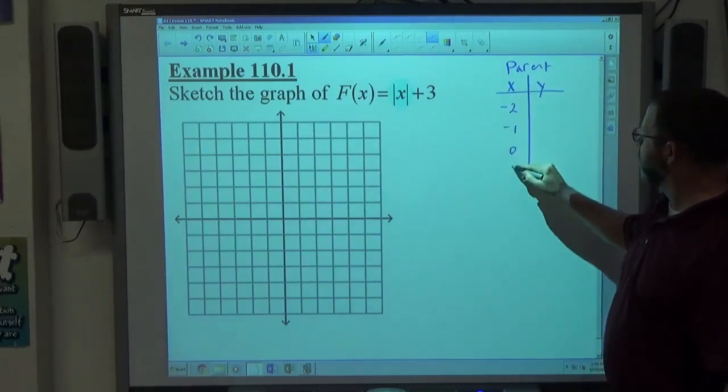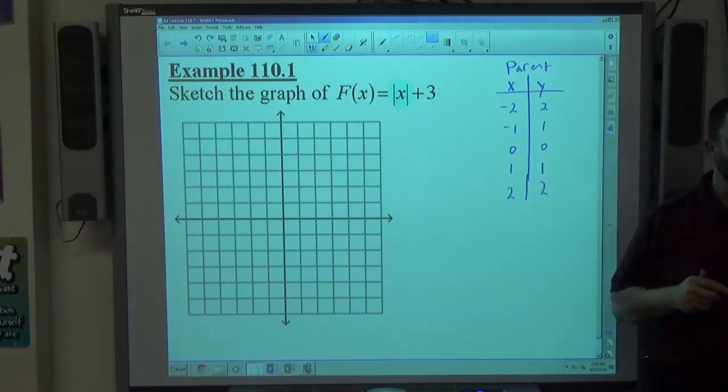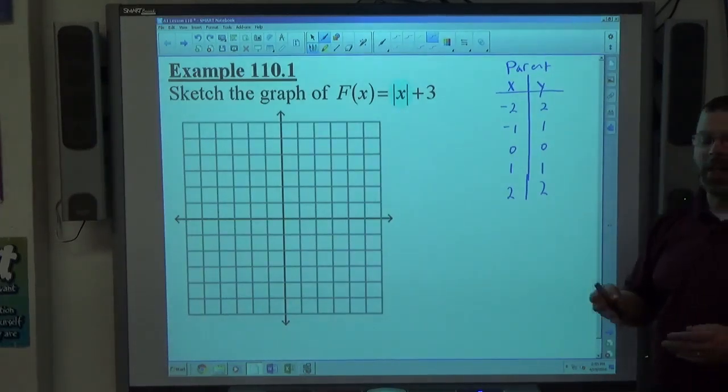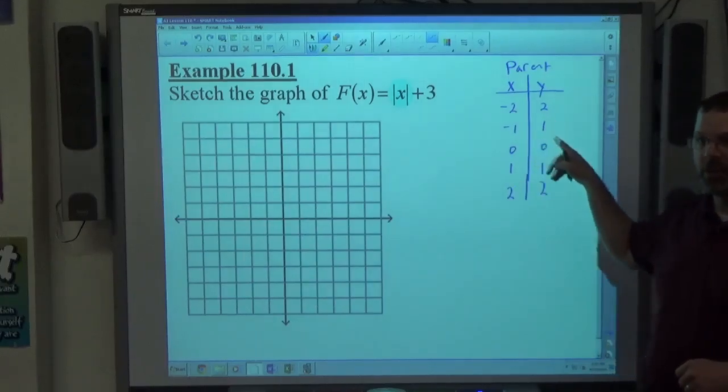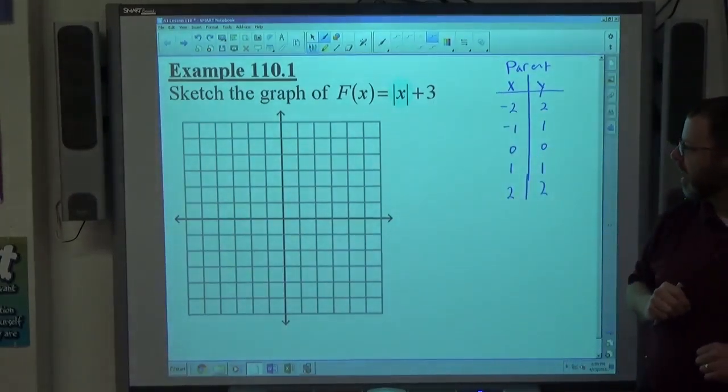negative 2, negative 1, 0, 1, 2 gets me 2, 1, 0, 1, 2. All right, so that set of ordered pairs is set in stone. That's the parent function anytime you see absolute value of x happening. Or for that matter, absolute value of anything happening. That's your initial setup as long as x is the first power. We're not going to get beyond that in this class.